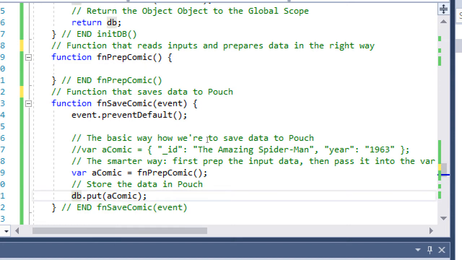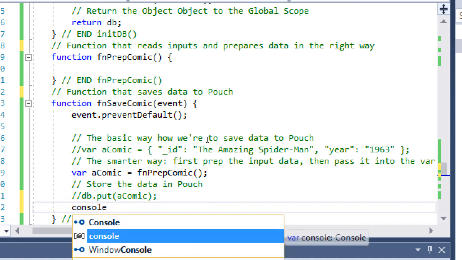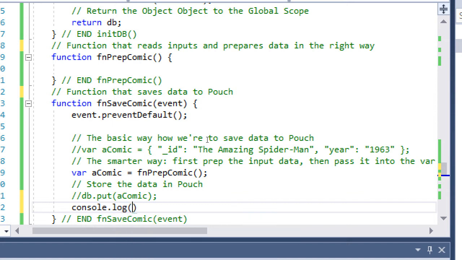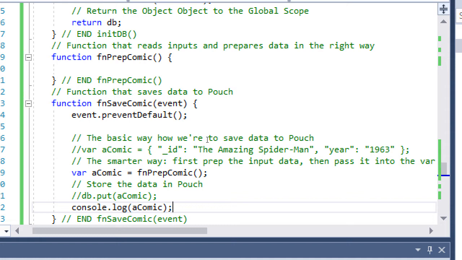When we test this in a little bit, I don't want to quite put it in the database yet, so I'm going to comment out the db.put and instead console log that comic object. We will insert it into the database eventually. That code, we will reactivate it eventually.